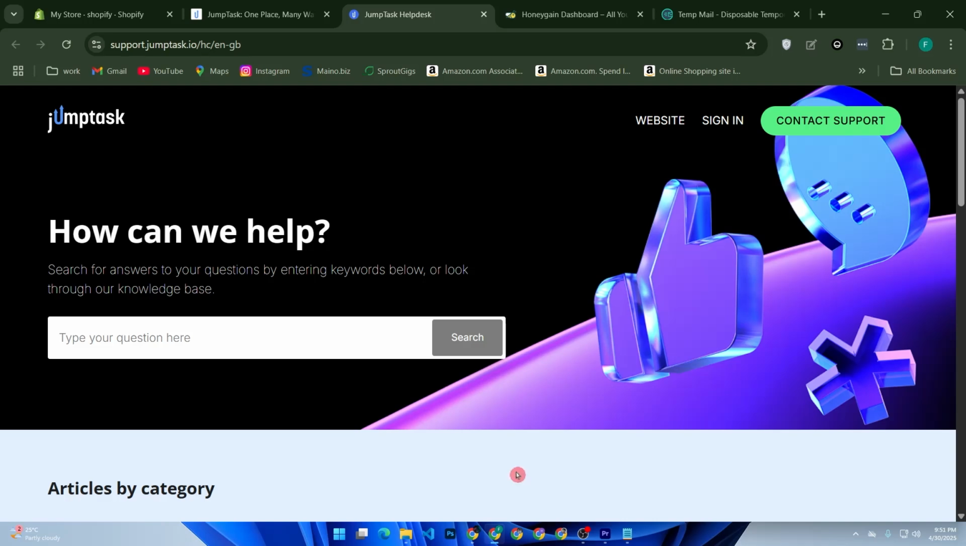And that's it. JumpTask is a simple and legit way to earn crypto online in 2025. Perfect for beginners with zero investment.